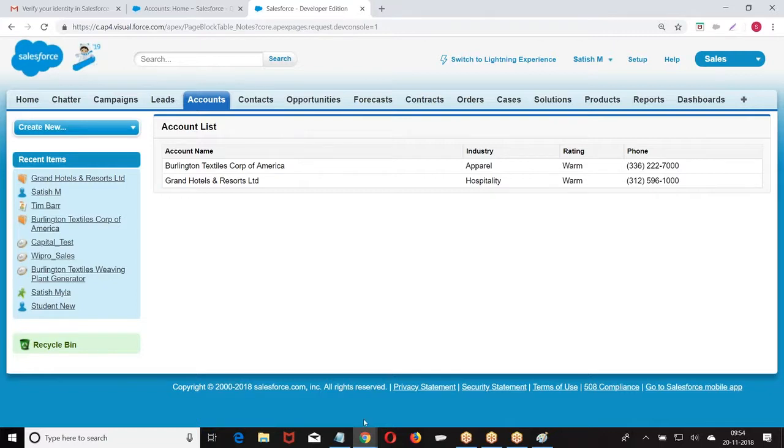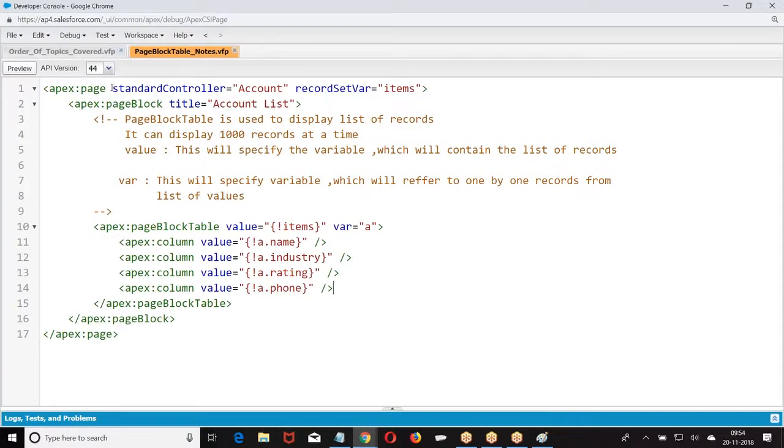Right? How are you displaying the data? Look at this: standard controller equal to object. From which object do you want the list of records? Which list of records? Based on the filter you selected, you are going to get a list of records. Those list of records I am taking one by one and displaying. Till here, everybody is good. Does anyone have any difficulty in this?